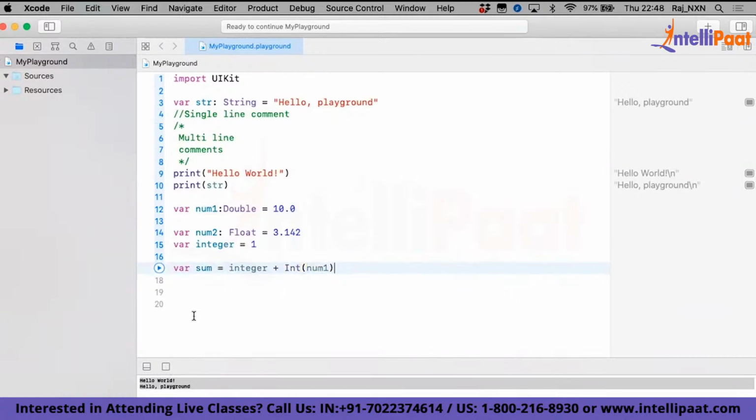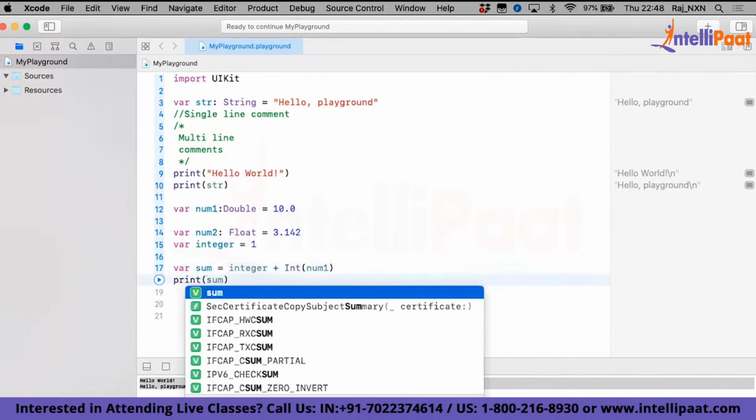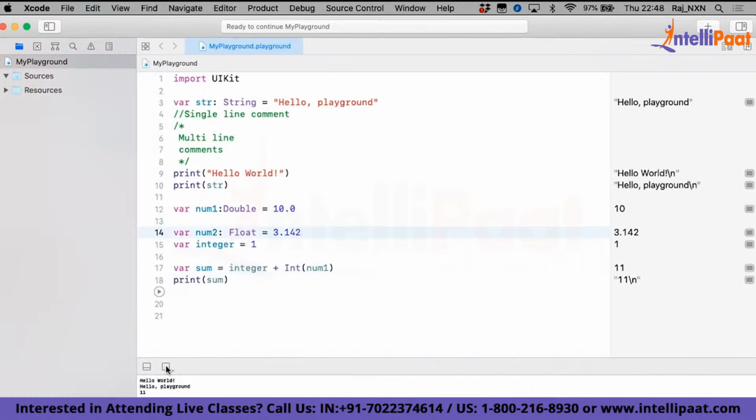And I will run this by printing the sum, print sum, and the answer is 11. Now I can change this to 10.8 and see. Now still the answer is 11 because I've casted it to an integer. You cannot operate on two different data types. Please make a note. Operations of two different data types are not possible in Swift. You will have to cast one such that both the operands are of the same data type.